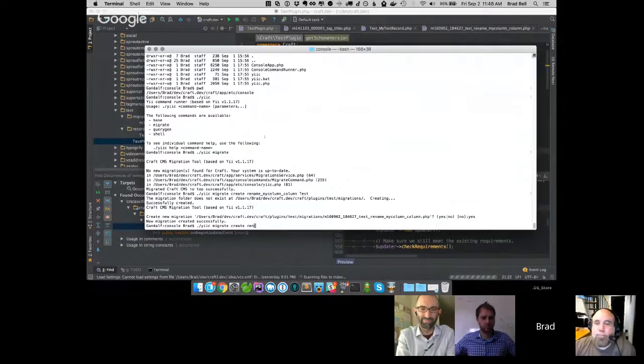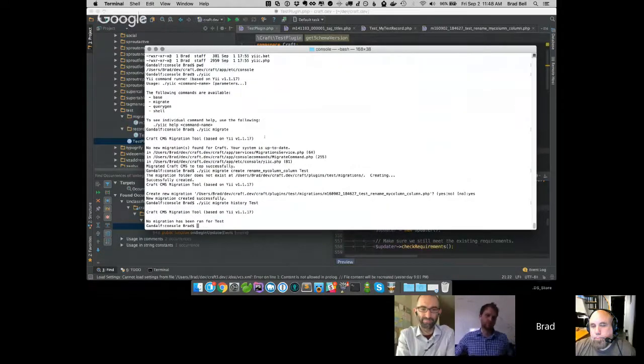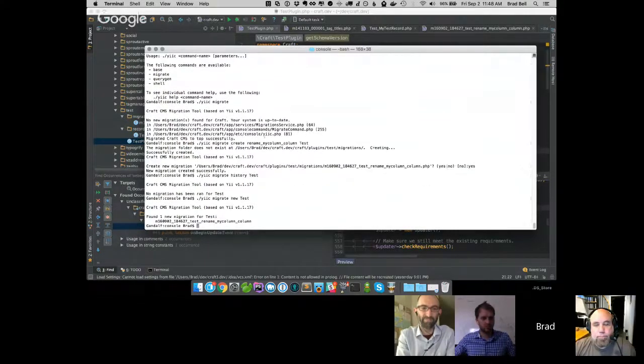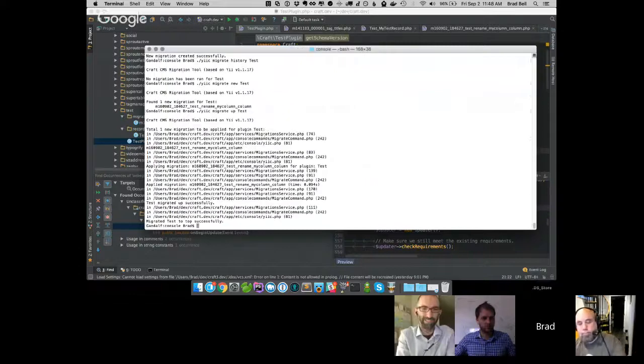I think you can get a history of every plugin migration test. It says no migration has ever been run for test, but if you wanted to go ahead and just run them from the command line, you just do up test. Or actually, I think there's a new too, so new test. So this will detect the one we just created, and then you could just do up. And it'll go through and run it.